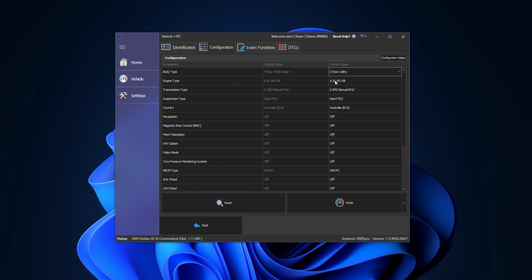So this vehicle is a two-door utility, so a ute. Our engine is an L76, so we're going to scroll down. We'll go to that one. Transmission is MYC, the 6-speed auto.